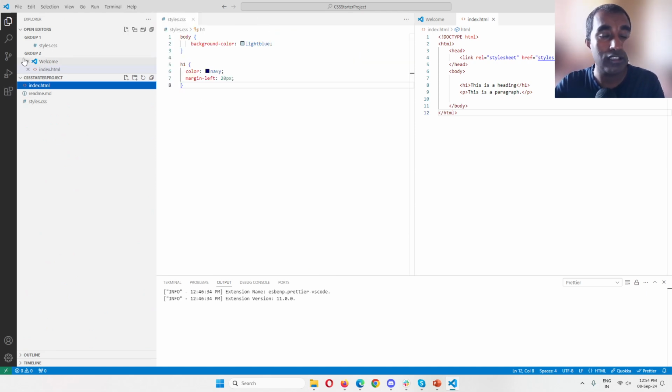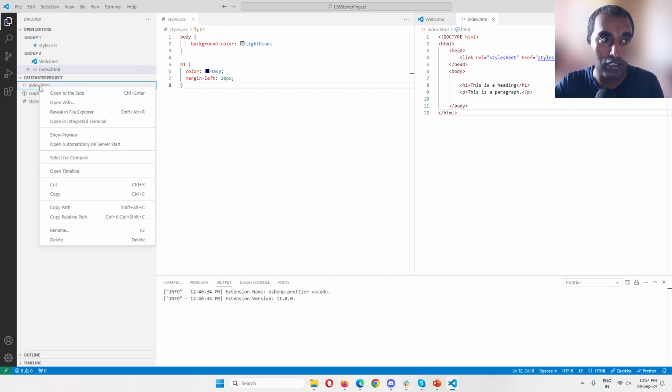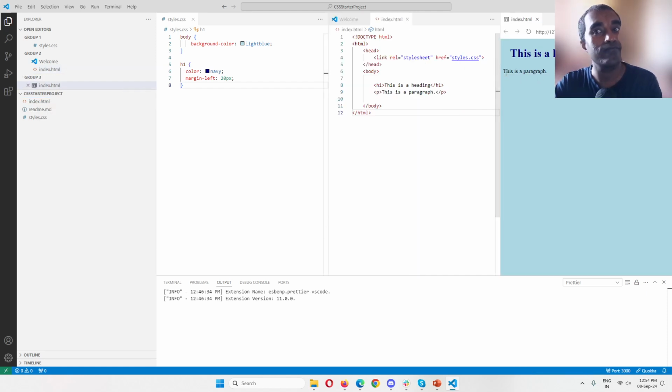So make sure you have the live preview extension installed on your machine. Then when you open this folder, all you have to do is right click on the index.html file, and you have an option called show preview, and that's it. It'll open up like this. Then if you want to, you can just do the coding right here. Let me just do that.